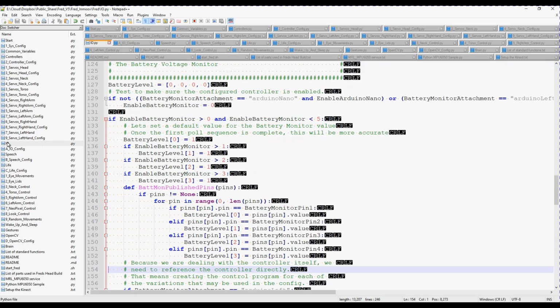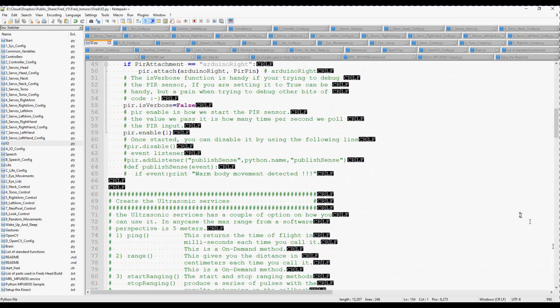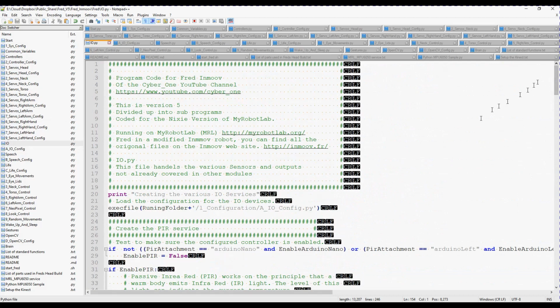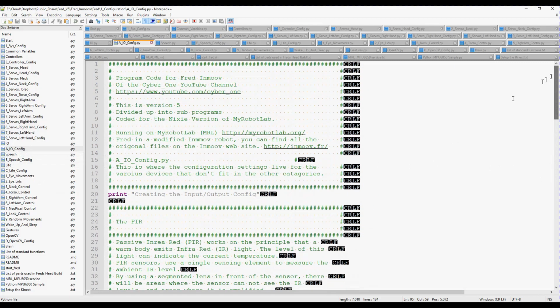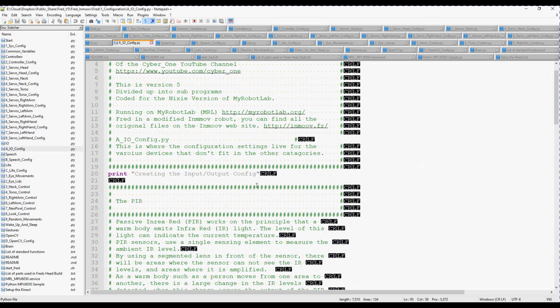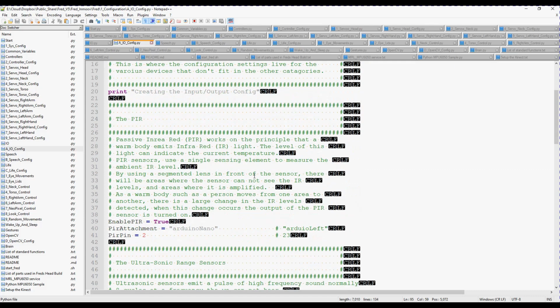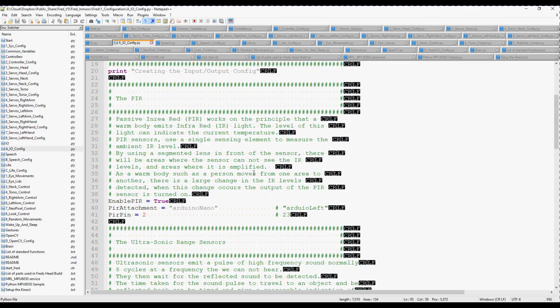So let's start with the IO program. I've been working on this one. One of the first things we do when we launch this routine is call on its configuration. So let's have a look and see what we do in the configuration. In our configuration, we print to the standard output that we're creating the IO config.